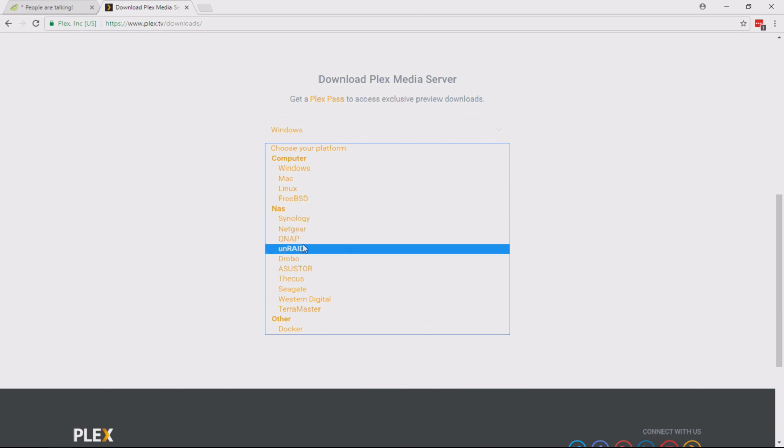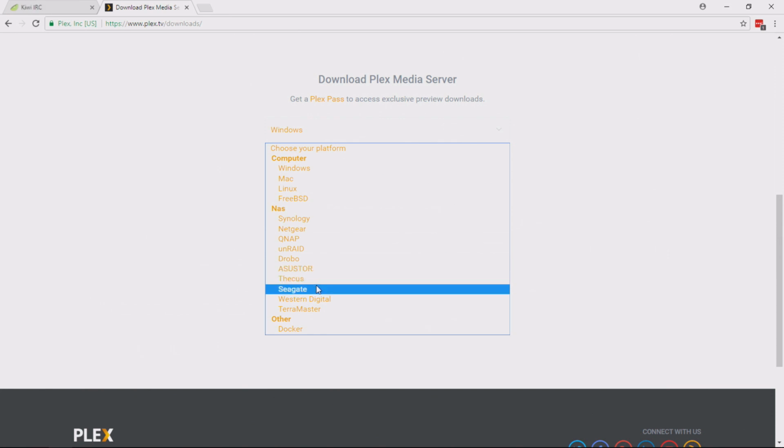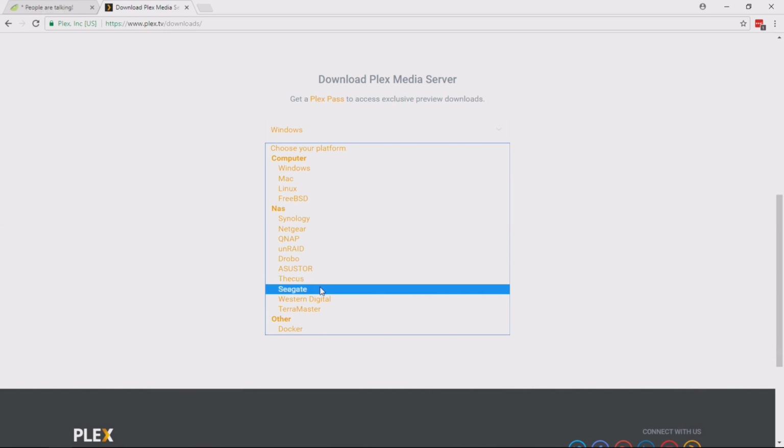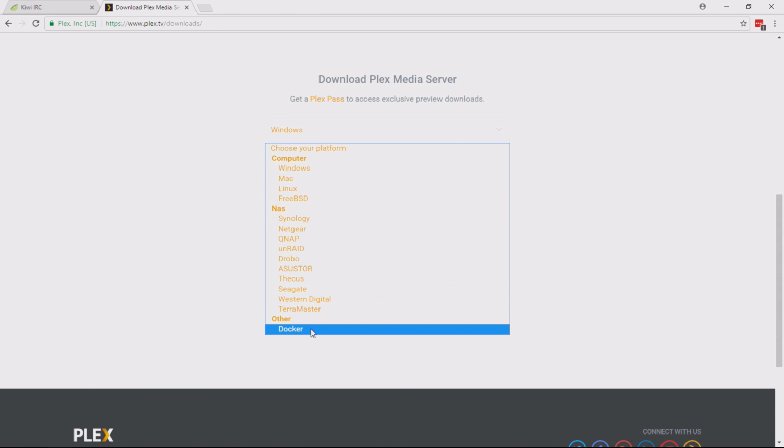These are NASes: QNAP, Unraid, Drobo, Asustor, Thecus. Now we're getting into the obscure ones, folks. The ones that nobody's ever heard of. We're moving along. Seagate, we've heard of them. Western Digital, hard drive manufacturer, TerraMaster, and then other, Docker. Docker's kind of like a virtualization platform, but really it's like sharing resources on a Linux architecture. So those who use it know what it is, how it works.